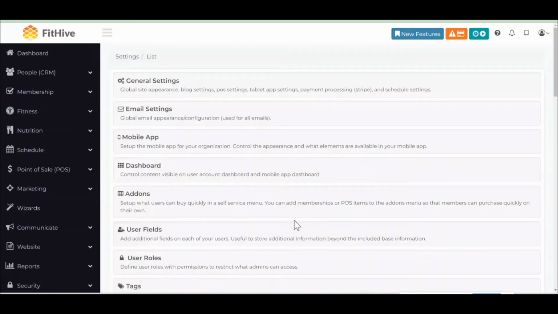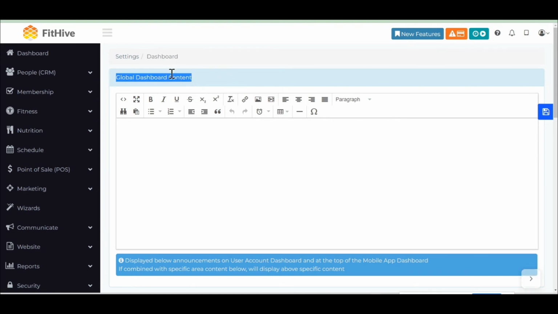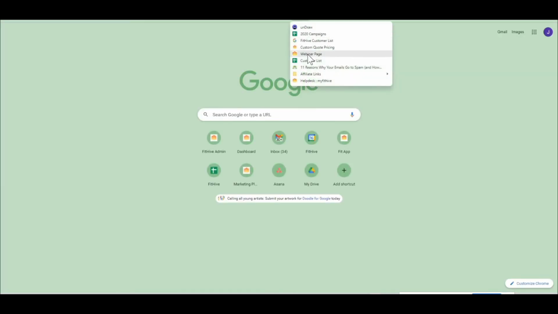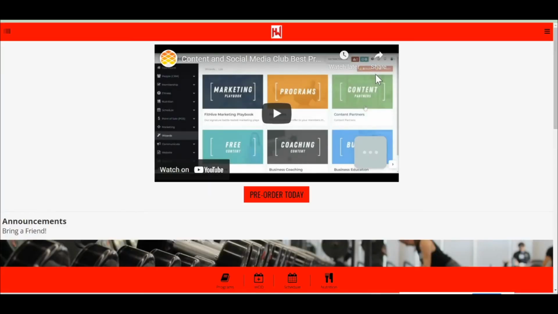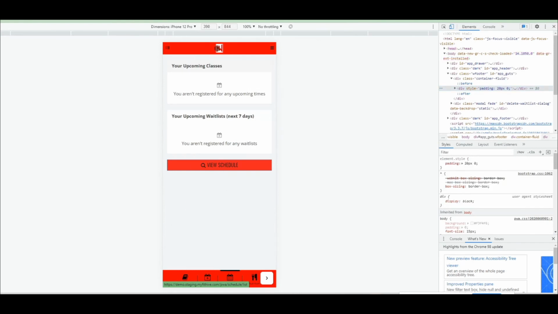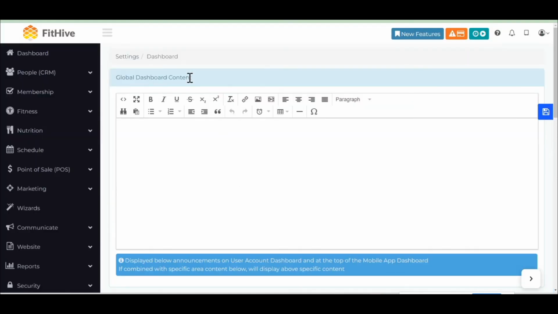So what you want to do, if you want to change it, is go to your settings, go to dashboard. And if you've never used this before, there are three options here. There's a global dashboard, which will put it on the mobile app, and it will put it in the account area here. And when I say in the mobile app, what I mean is this section right here above the announcements. You can pretty much put anything up there that you want, but this will put it in both places.